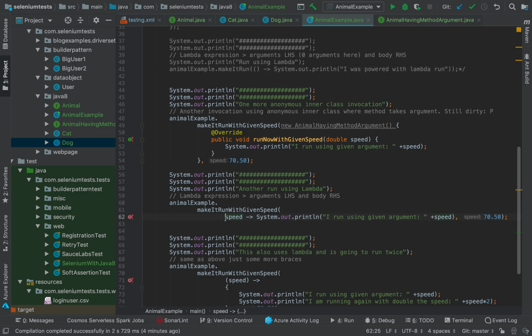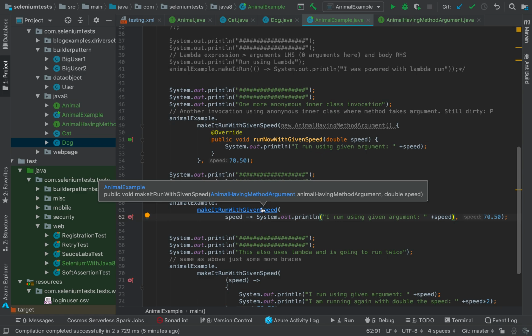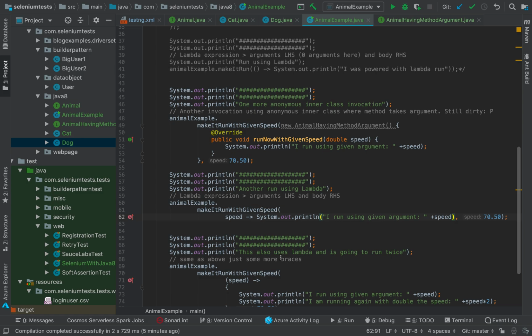We can also write it in parentheses. I have just not surrounded this with parentheses here, then the arrow, and then on the right hand side we have the implementation, and the implementation was nothing but system.out.println, where we are printing the speed. And then since make it run with given speed takes two arguments, the other argument is speed, which you see as 70.50. So the first argument is the lambda, which is the implementation for animal having method argument, and the second argument is the speed itself. That's all, as simple as that.